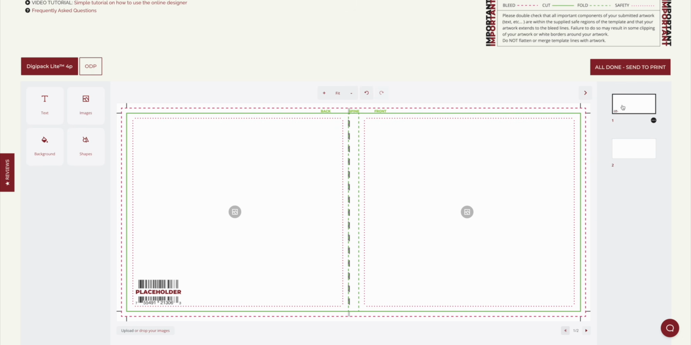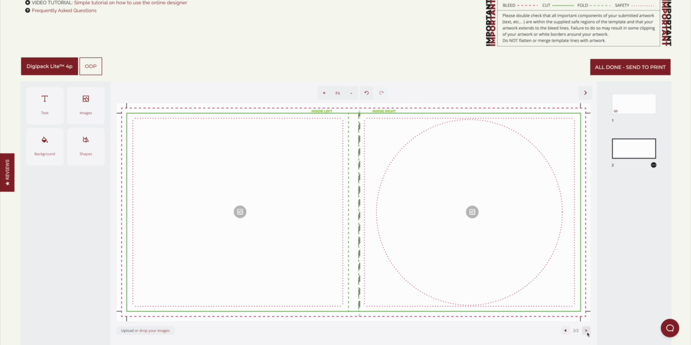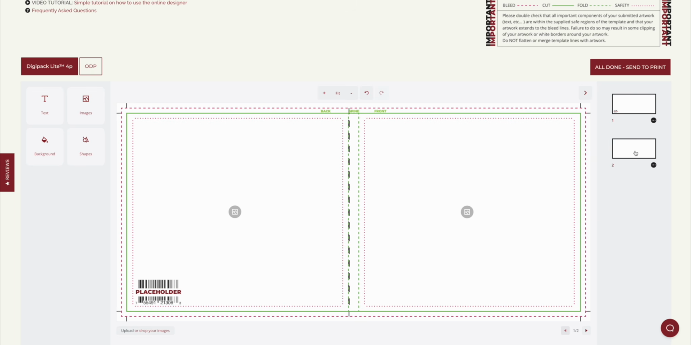So if we go back to our front panel, we can also see that down here we can navigate to our separate pages, but you'll never be able to access the ODP from this area. You'll have to click on the tab to change.